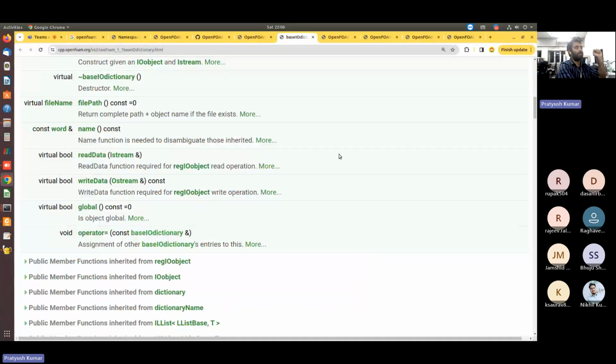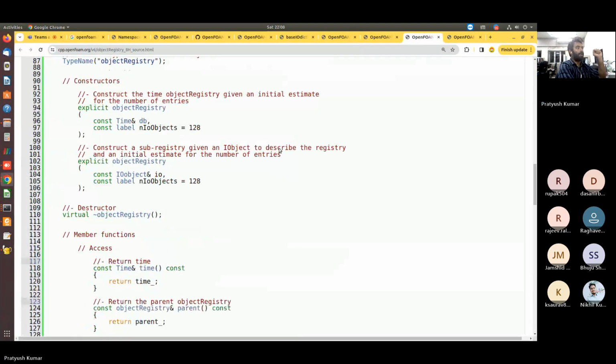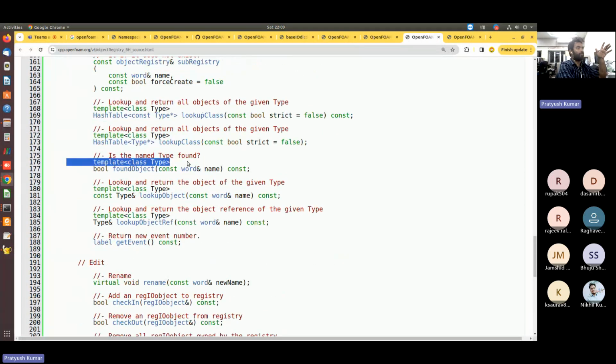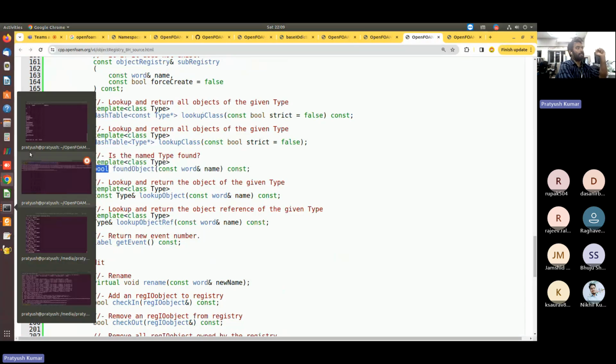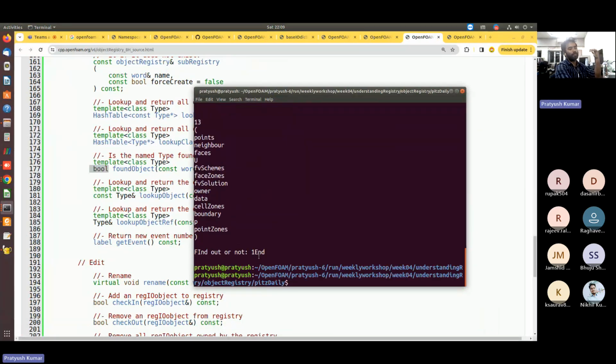These are the member functions that I've taken from the object registry.h, and you can see that I have used many other functions here. So this is just going to give you a bool, meaning whether it is true or false. You can see that it is printing one, which means it is true. So this value is present here.